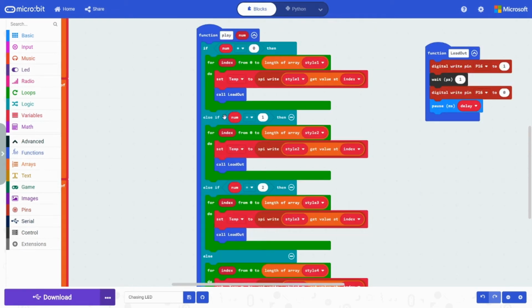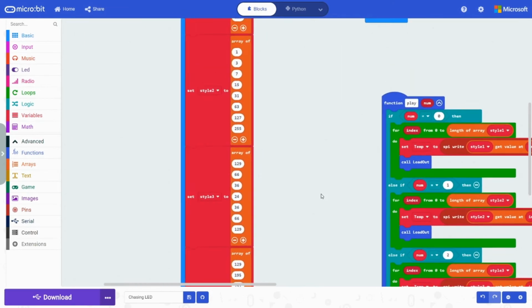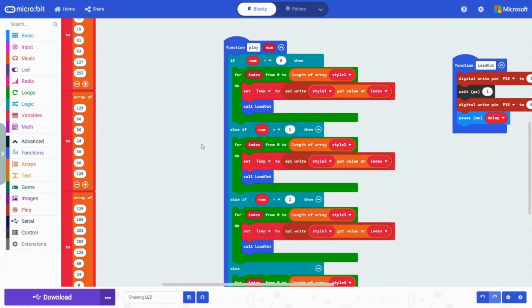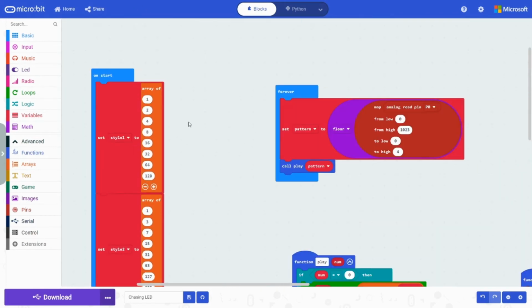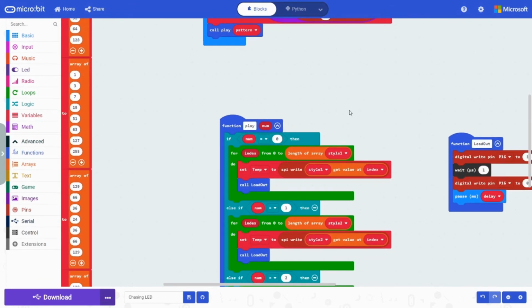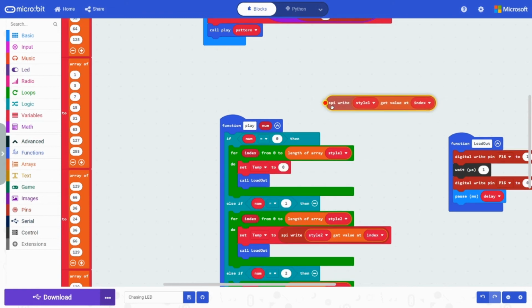Over here we have an if, else if, else if, else, because I have four styles. Over here, if num is equal to 0, inside this loop, it comes with this index. For index from 0 to, you can do the number of how many you have in a style. However, if you add more, you have to change it on the 4, too. We're going to use the length of array, so that way it's better to use. Over here, we have a temporary block because we need to use SPI write style 1 get value at index block.